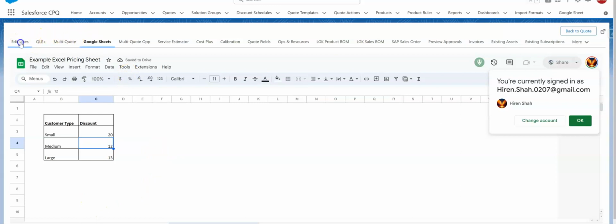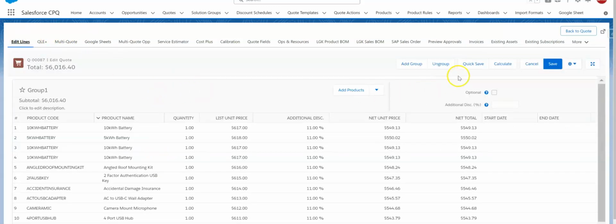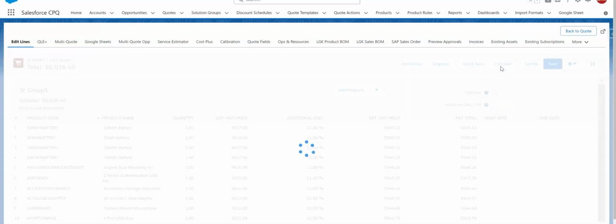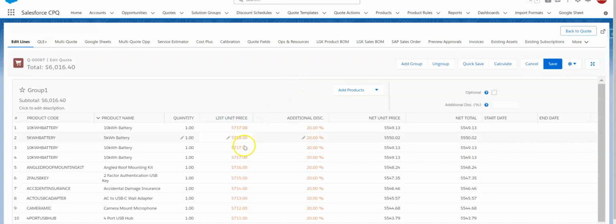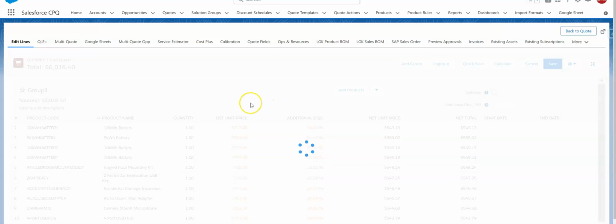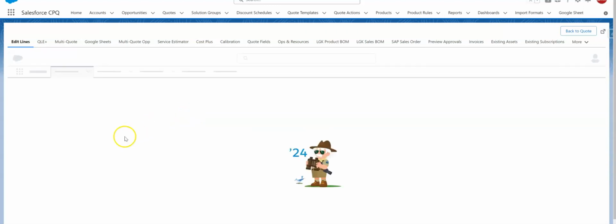So now I get back to my Edit Lines and I hit Calculate. At this point in time, it is sending this information over to the Google Sheet and pulling it back, and there you go. You see this information, it runs just as if it's a price rule, and now you can see that this entire information is available to you to see within your CPQ quote seamlessly and effortlessly.